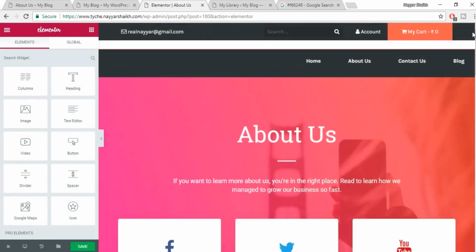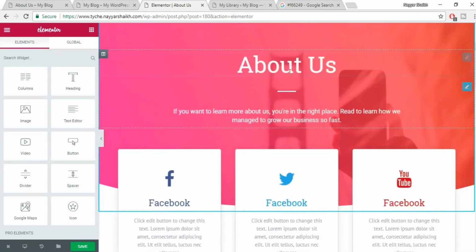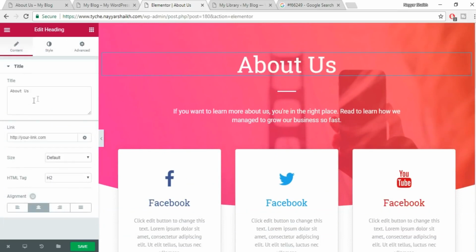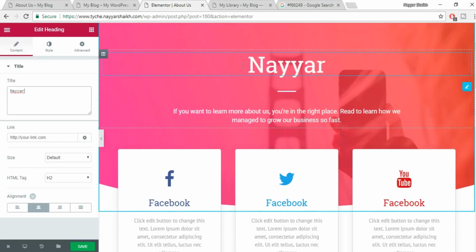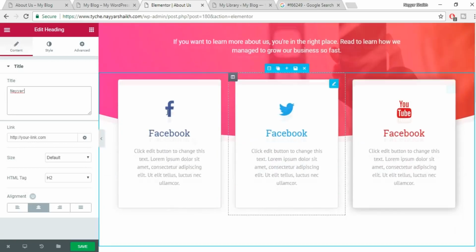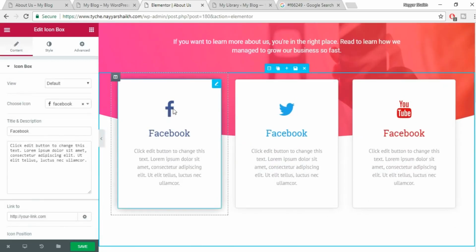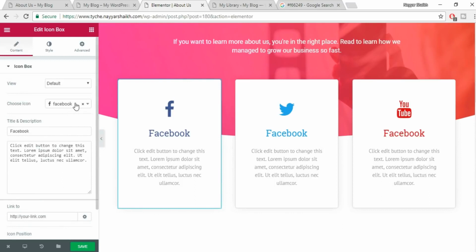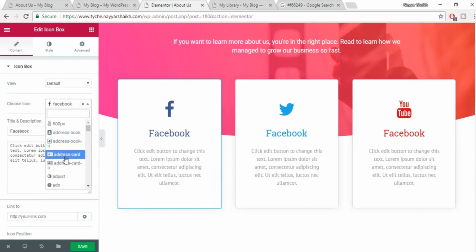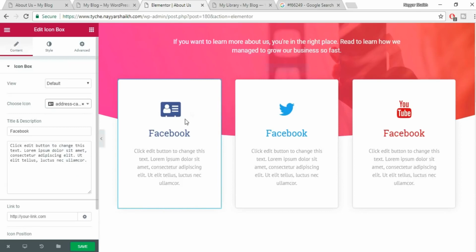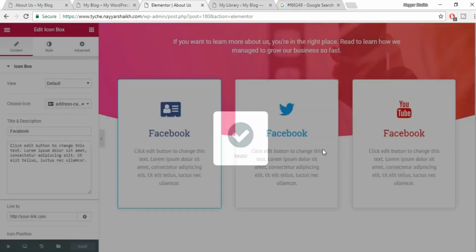You just have to change this stuff. For example, if you want to change the about us, you just click on it like we just saw. I want to change it to my name. I can do so. I want to change any of these, I click on this. I want to change the icon, I select, instead of Facebook, suppose I want this address card. I can have that also. I can click on save to save the changes obviously.